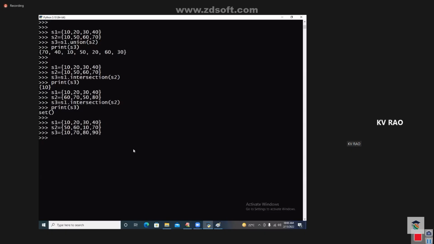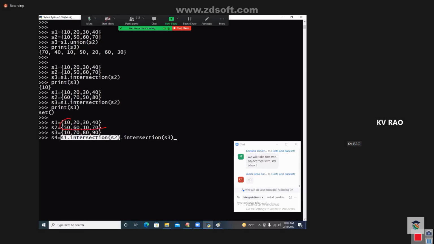First, what will I do, my dear student? Apply the intersection for all. How can we apply it? S4 is equal to S1 dot intersection of S2 dot intersection of S3. So first, the first 2 sets: what is the intersection of their elements? Only 10 is coming.